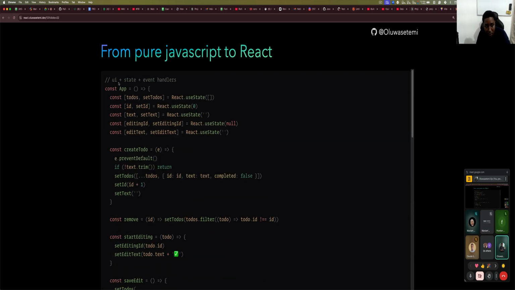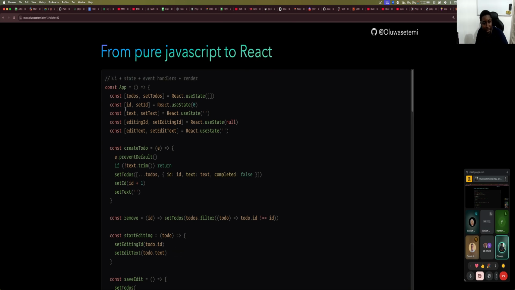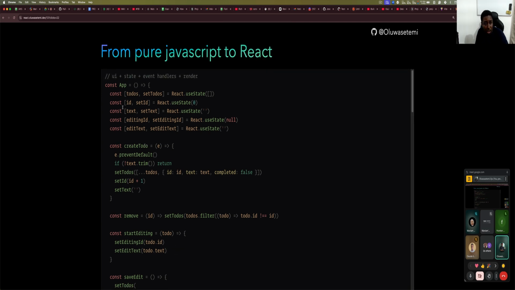So now, what are we doing? The previous one was UI plus state. But what do we have now? What are we adding to this flow? We are adding the UI plus state plus what? We're adding the event handlers, right? I think it should just be event handlers. UI plus state plus event handlers, right?